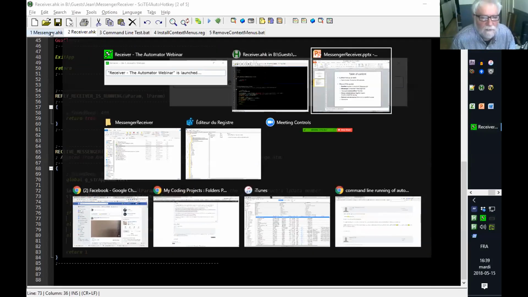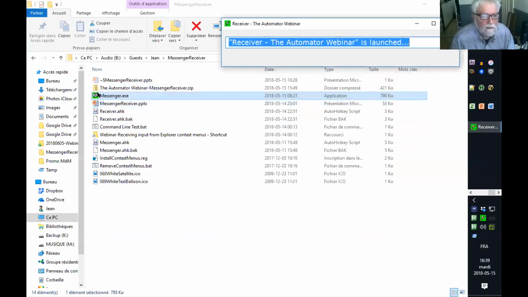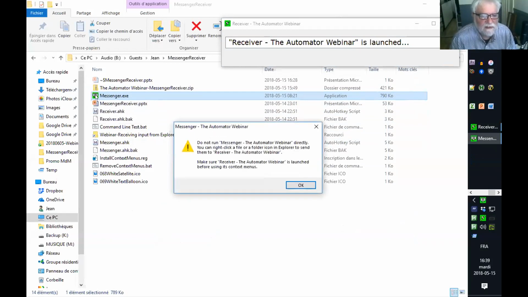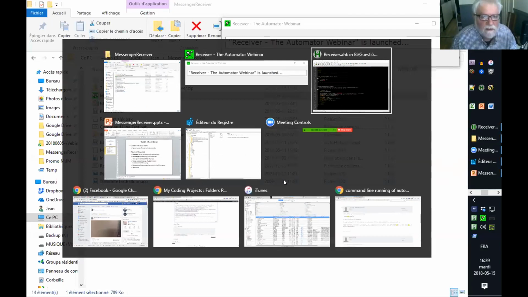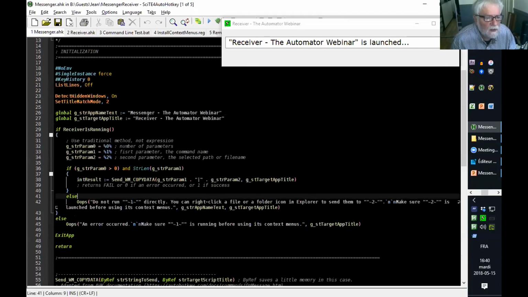So I compiled the messenger here. You see, I put an icon with a kind of text box or bubble. And if I click this directly here, what it tells me is do not run messenger directly. Right click on the folder or in Explorer in order to do it. So you should not do that. So that's the reply to the situation here in the messenger, where there is no parameter.